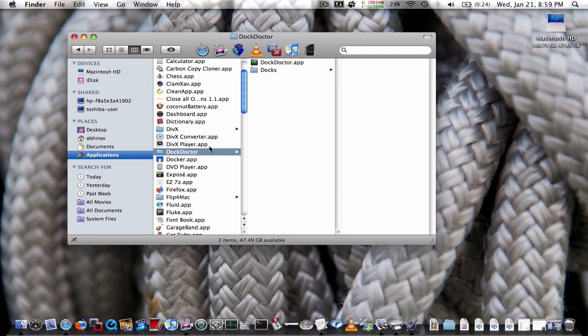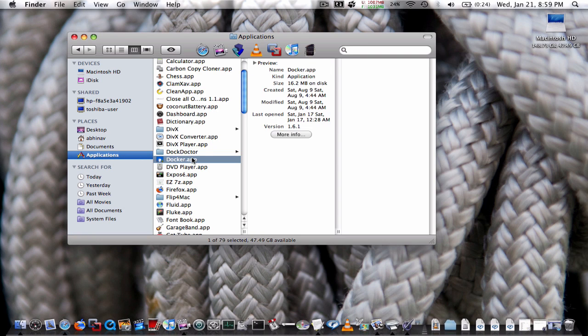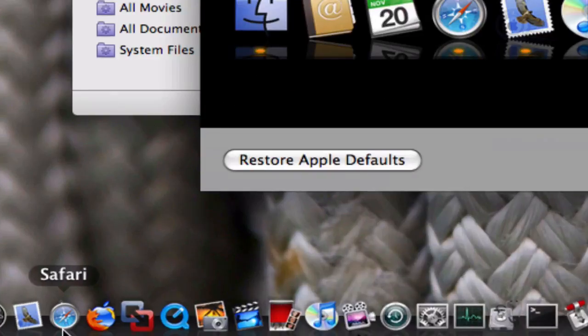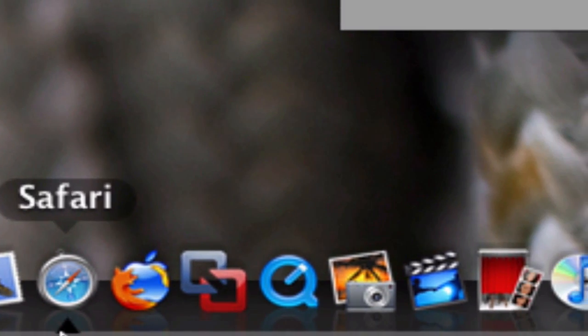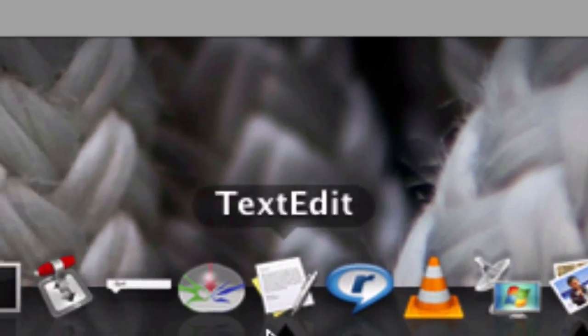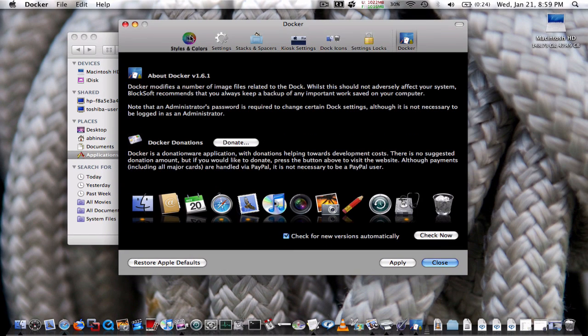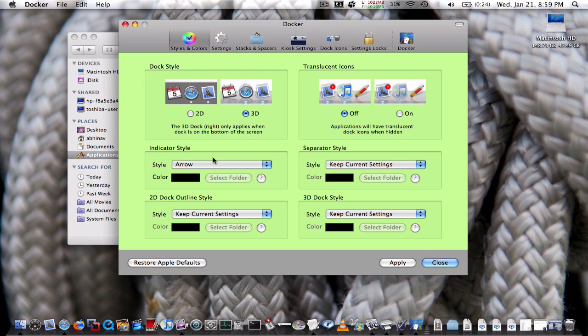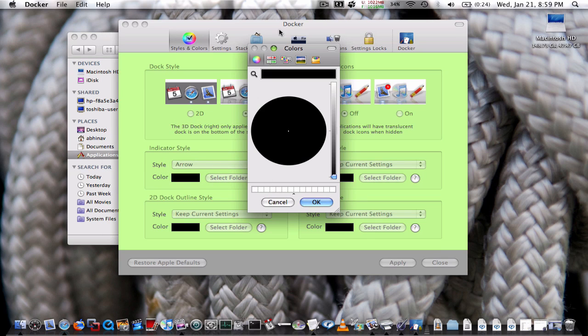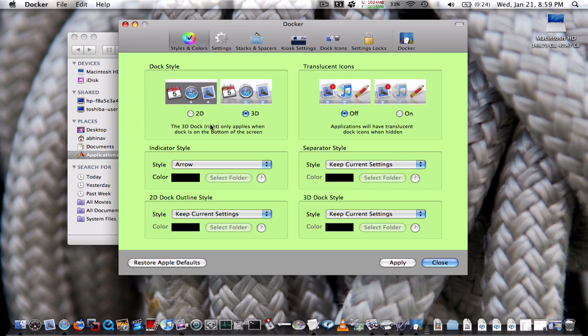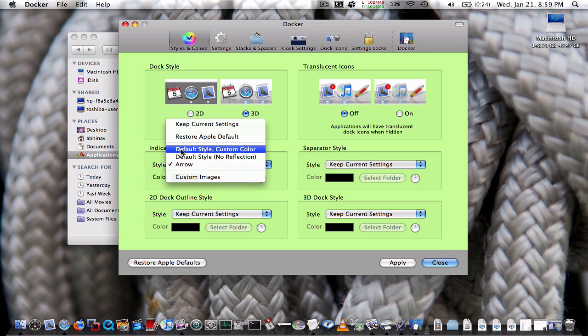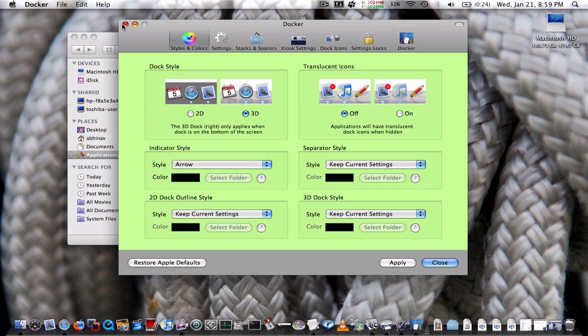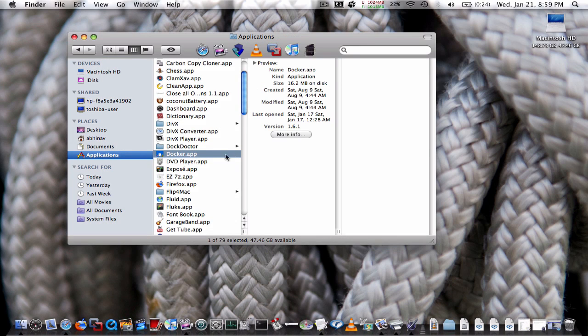Dock Doctor lets you customize your Dock. This is how I got these black arrows instead of those shiny arrows. You can just go to Styles and Colors and Indicator Style Arrow, and then you can change the color too, but I just like black. Otherwise you can change it back to default. Dock Doctor and Docker do similar things, except Docker lets you change the arrows.